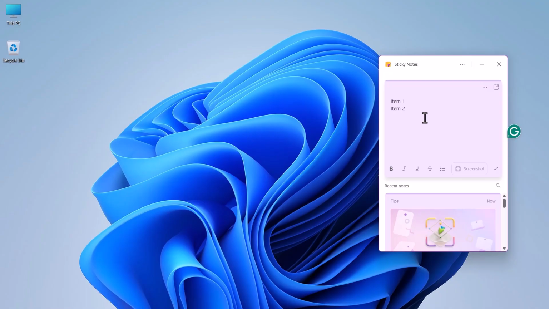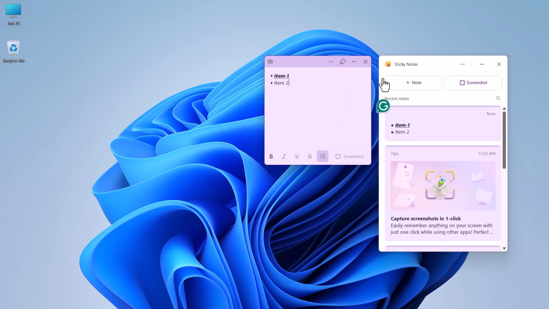You can also format your text: bold, italic, underline, strike through, or even add bullet points. Click on Pop Out to open the note on your desktop. A small sticky note will appear there.